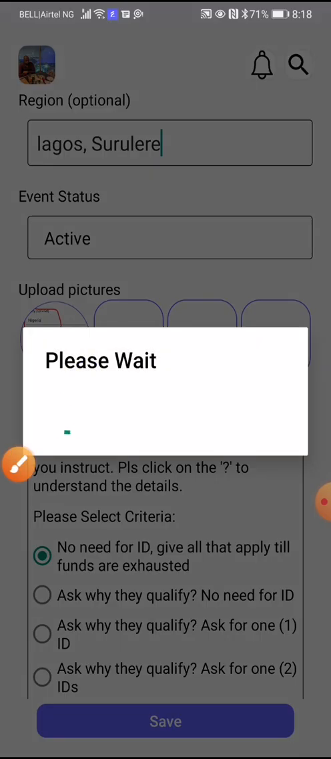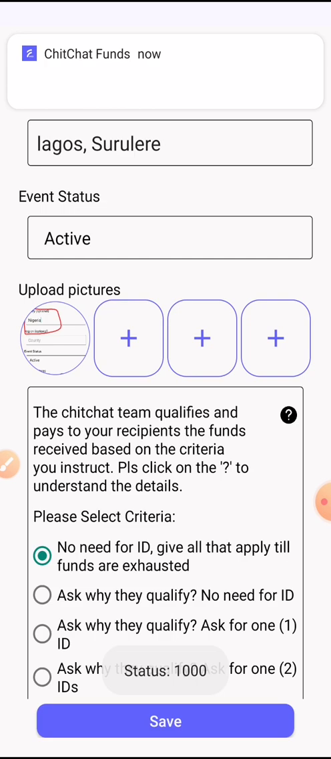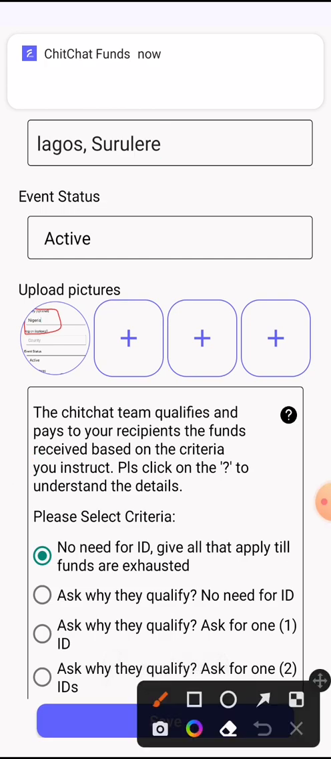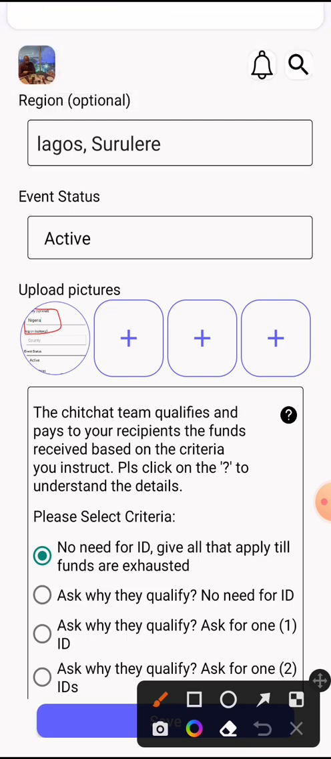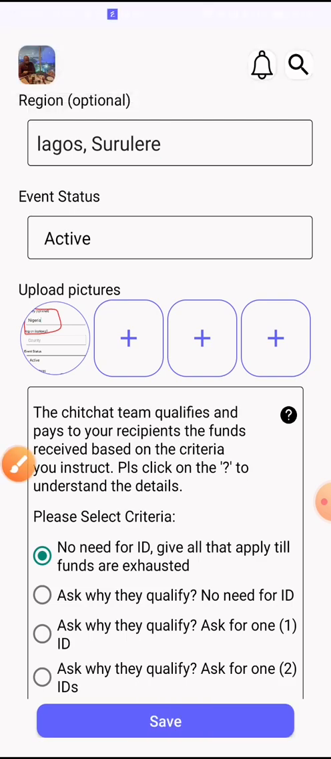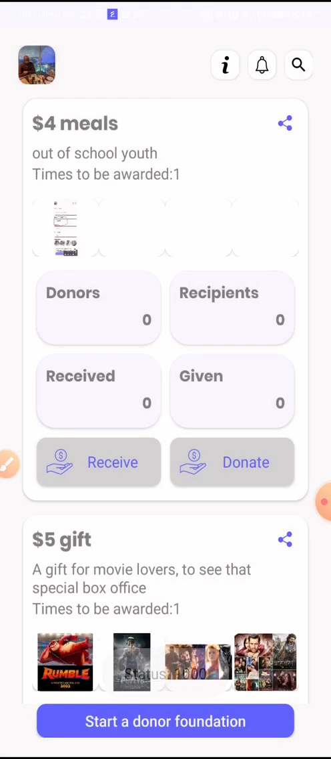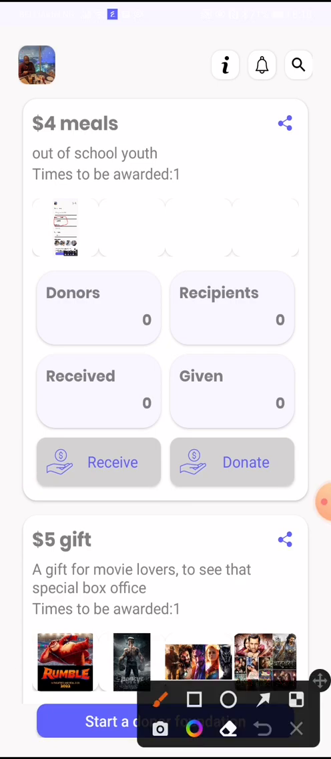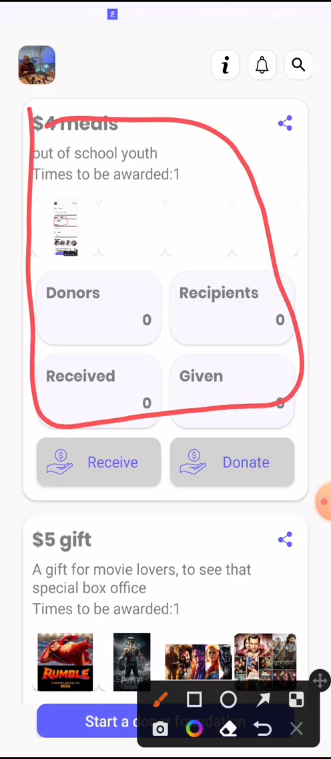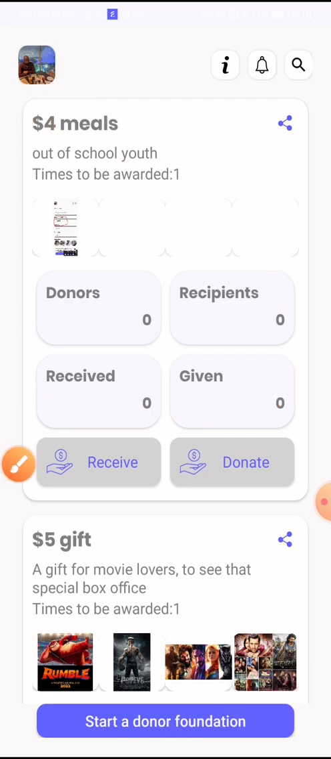So when I click on this save, it saves it. As easy as that. But if I put an ID, you can see this is an alert given. This alert was because we had just created one, right? So let's go back. And you'll see what we did here was this $4 meals out of school youth to be awarded once. See what I mean? So it's live, it's set up there.